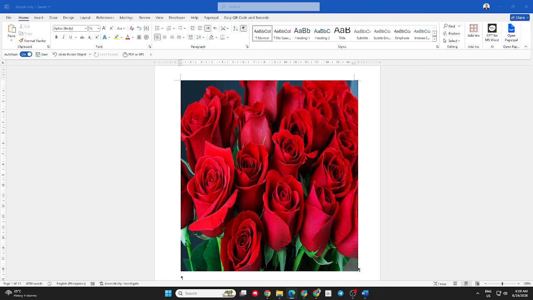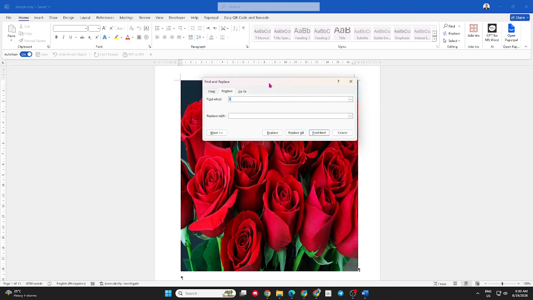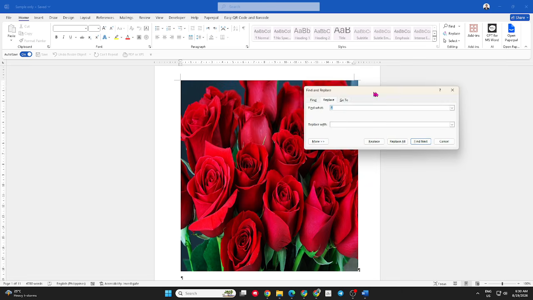To begin, open your Microsoft Word document that contains the index markers. Next, press Ctrl and H on your keyboard. This will open the Find and Replace dialog box. This tool allows you to search for specific elements in your document and replace or remove them efficiently.